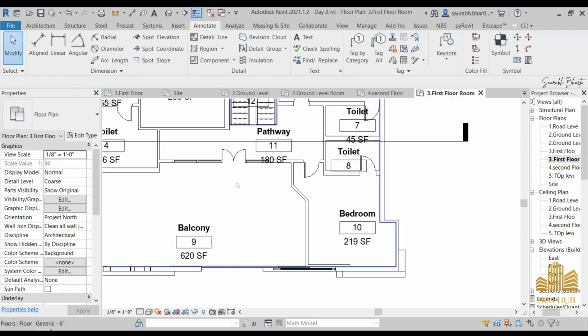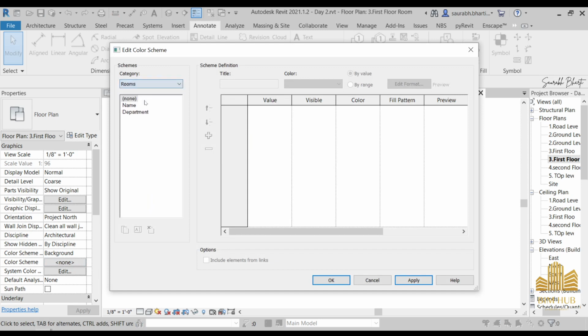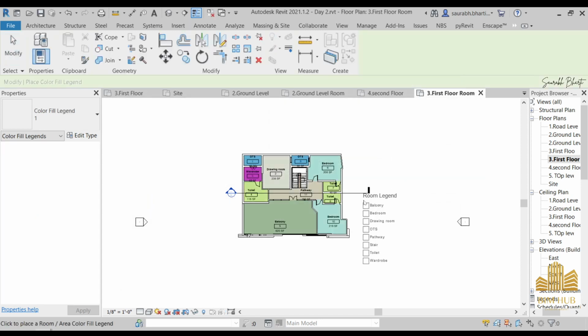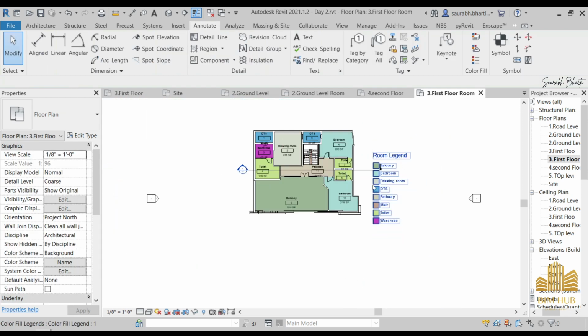After this, go to the second floor room. You can do the same thing. Go to the color scheme, go to the spaces, rooms, name, apply it. Okay, color fill legends, and you can just keep it over this place, and now you have it.